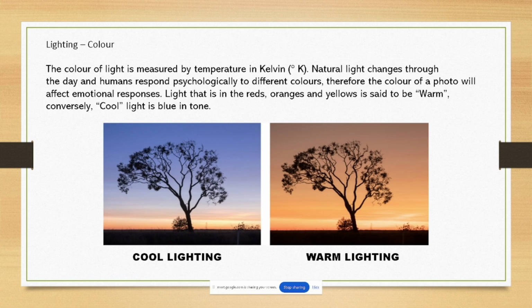Lighting color. The color of light is measured by temperature in Kelvin. Natural light changes through the day, and humans respond psychologically to different colors. Therefore, the color of a photo will affect the emotional response. Light that is in the reds, oranges, and yellows is said to be warm. Conversely, cool light is blue in tone. Here's an example of a photo of lighting color.